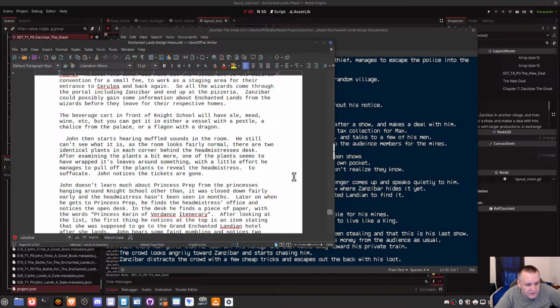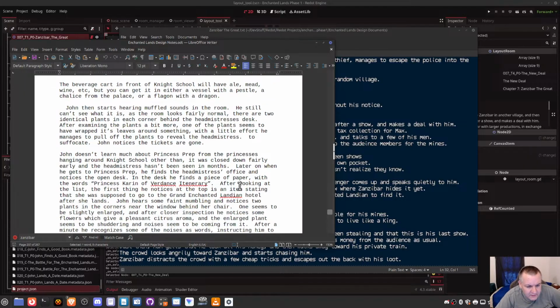John starts hearing muffled sounds in the room. He can still barely see what it is. The room looks fairly normal. There are two identical plants in the corner behind. Okay, so these are just kind of random bits. This is about the headmistress being trapped in the plant.